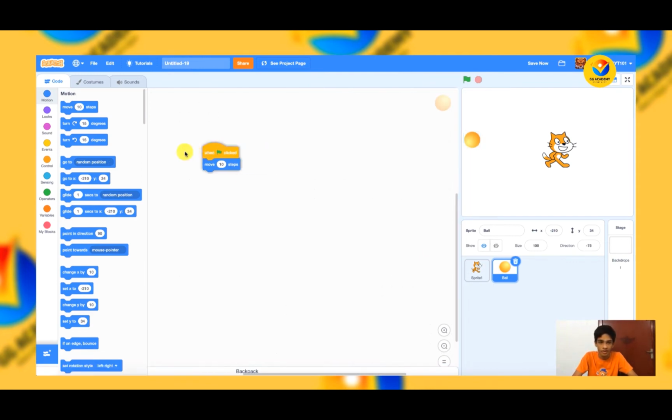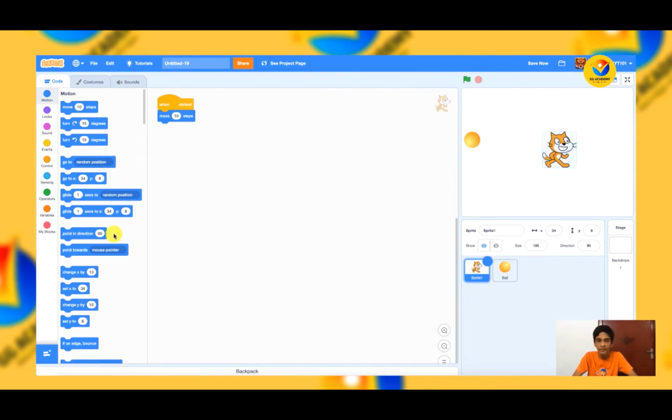Now I am going to take off from the wall. Next is turn 15 degrees clockwise. When I click the flag, it will turn 15 degrees clockwise. Likewise, we also have anti-clockwise, and I have given the same 15 degrees, so it will move like this, then it will move like that. That's the difference between anti-clockwise and clockwise, and these are useful for many purposes.